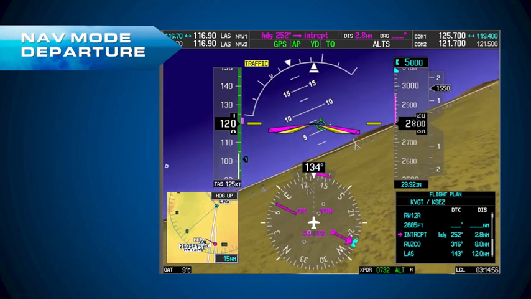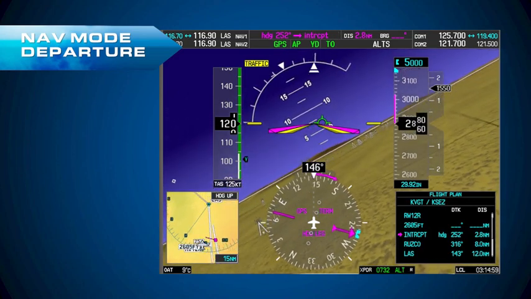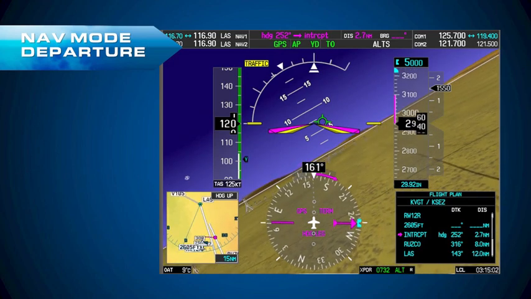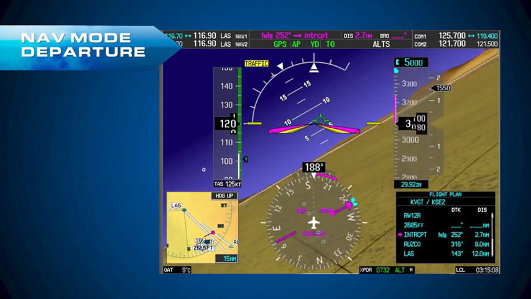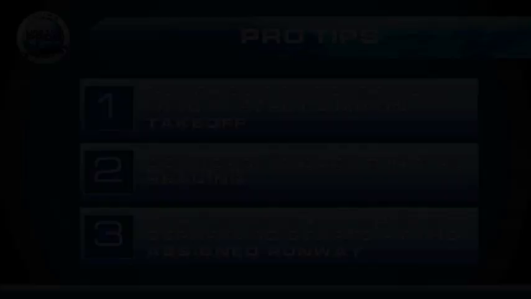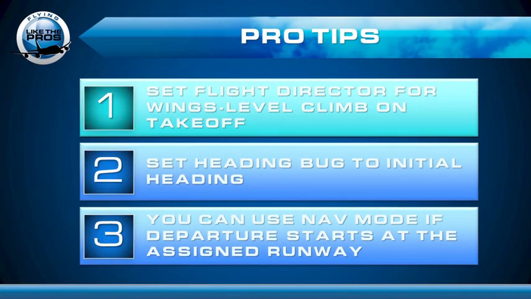Now, watch the flight director guidance. So there's the new waypoint, the intercept heading of 252, and note that we are getting accurate flight director guidance into the turn. So pro tip number 1 is set the flight director for a wings level climb on takeoff. Pro tip number 2 is set your heading bug to the initial heading. And pro tip number 3 is you can use nav mode if the departure starts at the assigned runway.